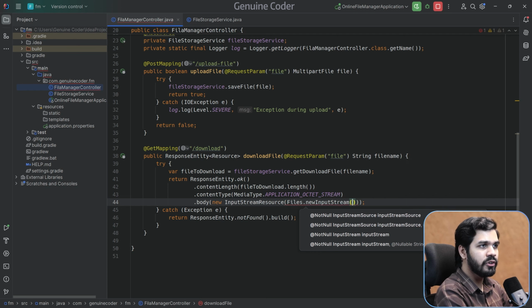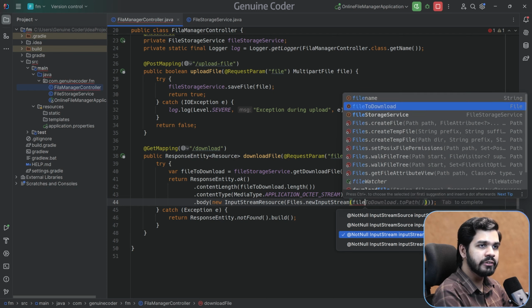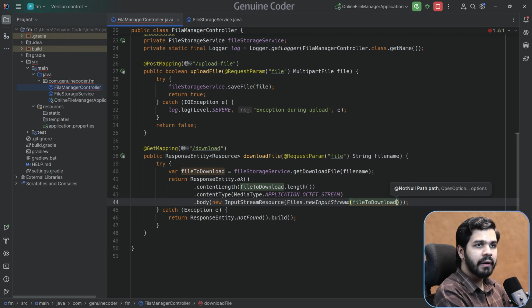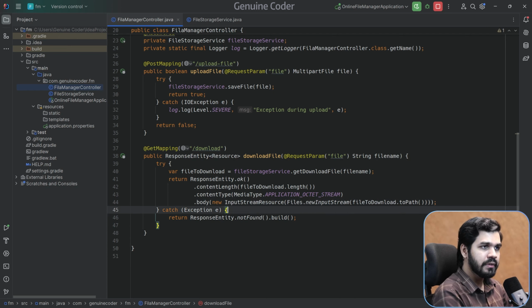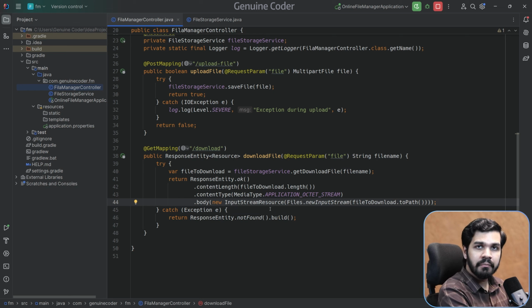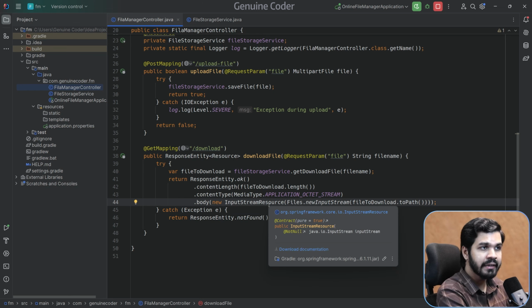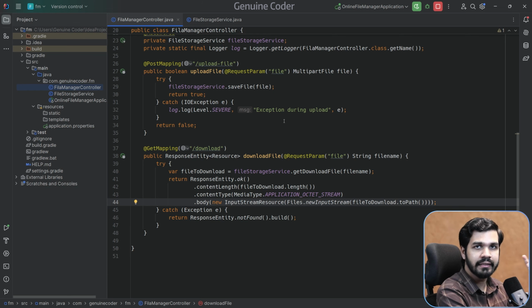So Files.newInputStream, and we will give the file to download, and it has to be a path. It requires a path, so we will call the getPath, maybe toPath function. So this is the bare minimum requirement for providing a file for download. This is not complete, but let us see what happens if we run the code at this moment.